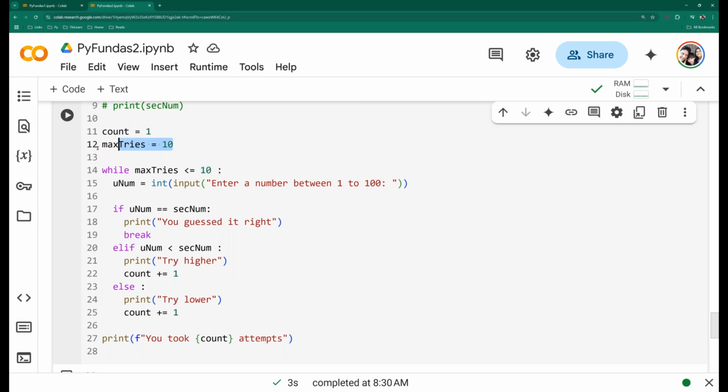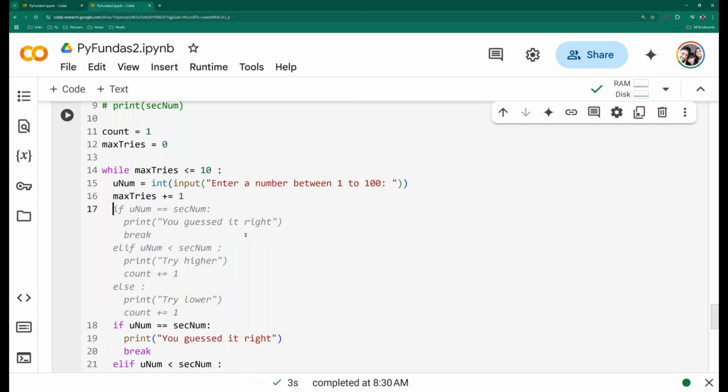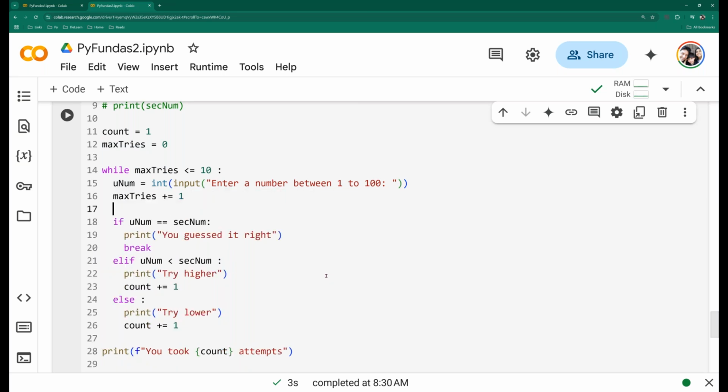Okay, this is not correct. Max tries is 0 to start with. Oops. And then I'll say increment max tries. I can do it here. Plus 1. And what am I saying? If max tries is less than or equal, while this is true, we're going to do this, team.